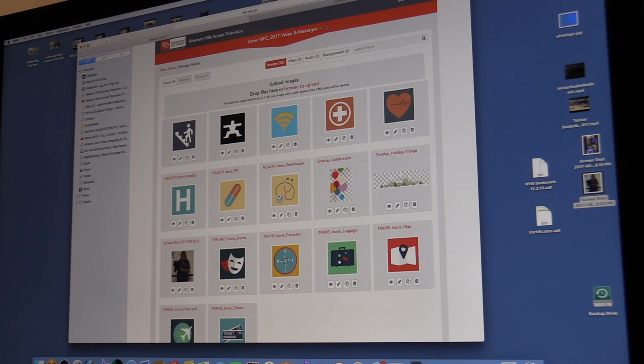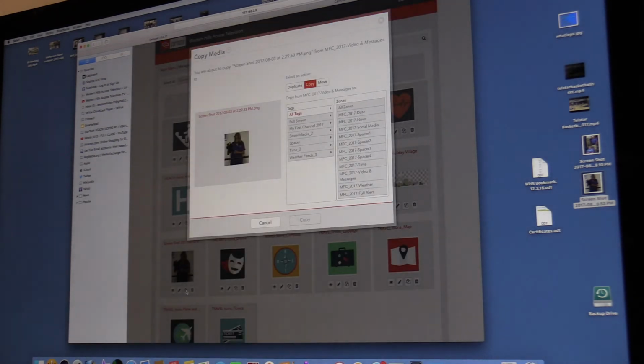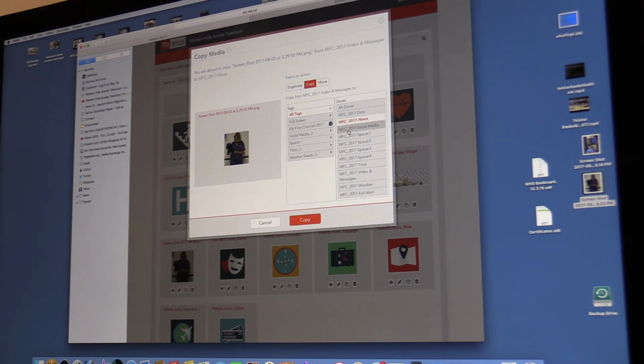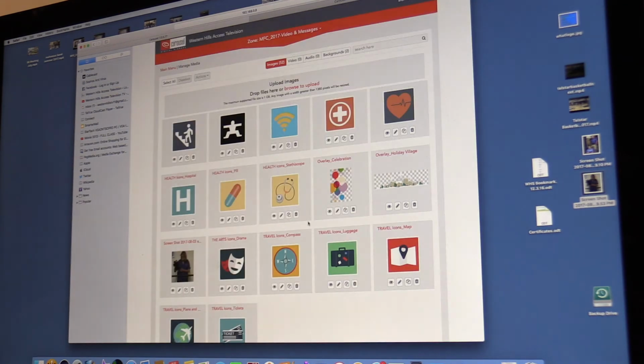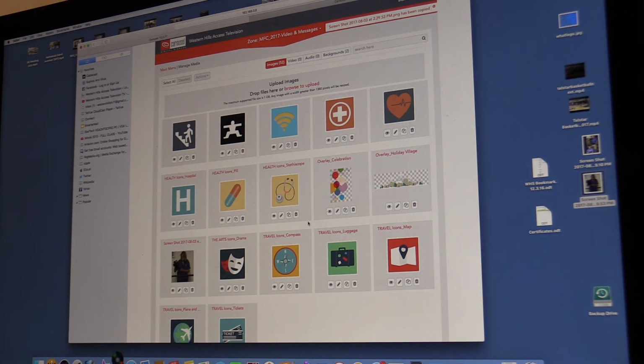Now, if I went to my news zone or my social media zone or whatever other zone I wanted to go to, this image is not going to be in there because I only uploaded it for that specific zone. Now, if I wanted to use that same image in other zones, instead of navigating to each zone and click and dragging it, which you could do, we could also use our copy. Say, I want to make a copy of this and I want to put it in my news and my social media section, and now that picture is available. There's a copy in those zones as well.